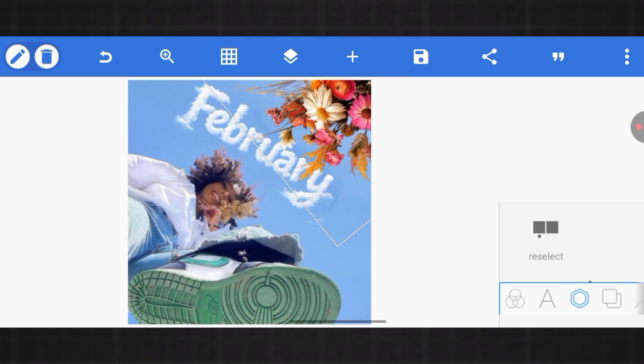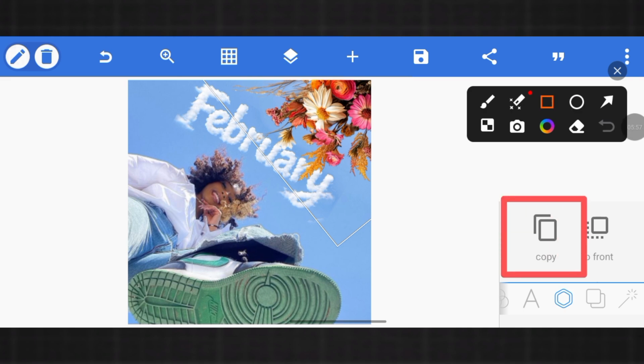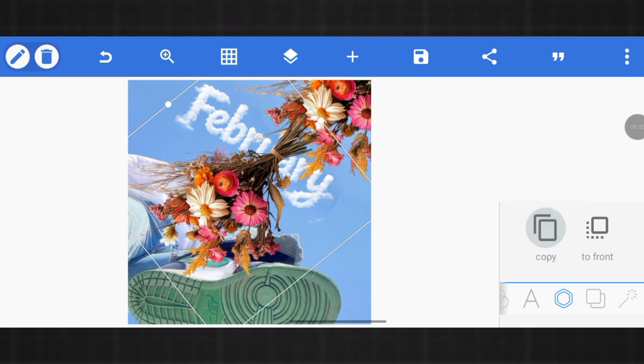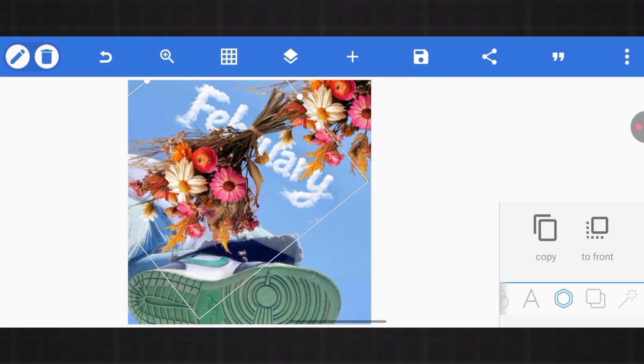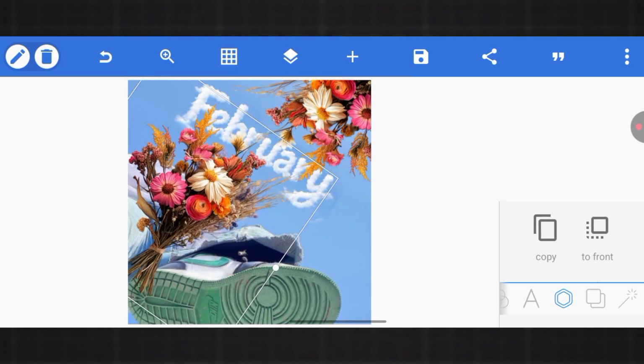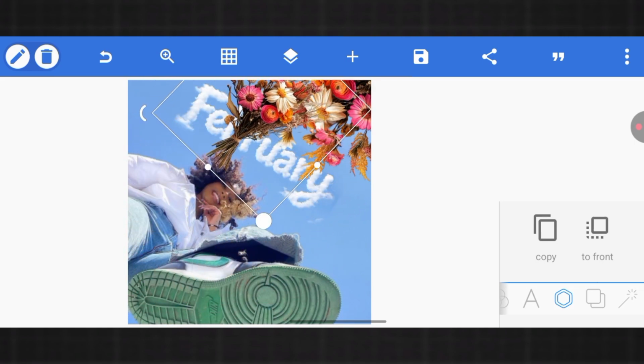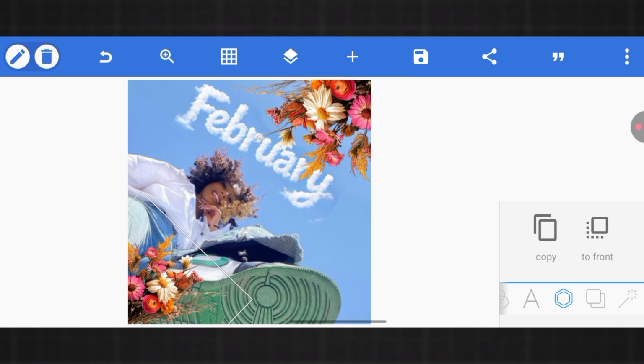I'll copy that same image. So you go to copy, this is copy here under your image options. Once you click on copy, it will bring in another image. You can now rescale and resize and then move it to where you want it to be. I want a smaller part this time, so let me just place it here.